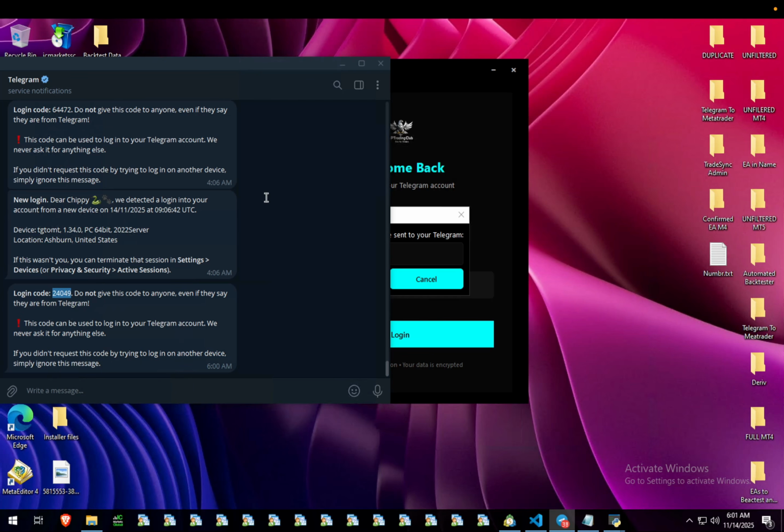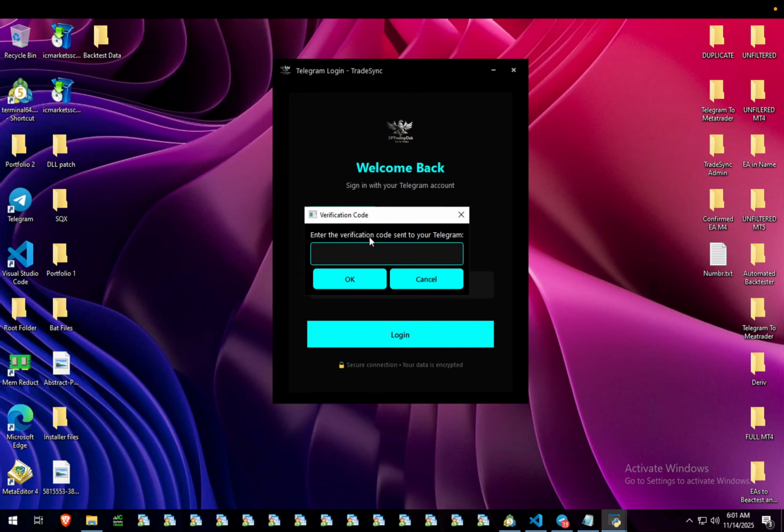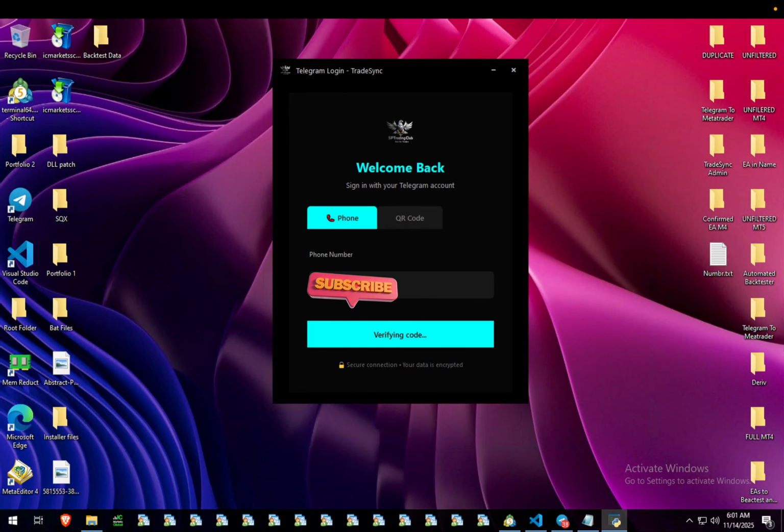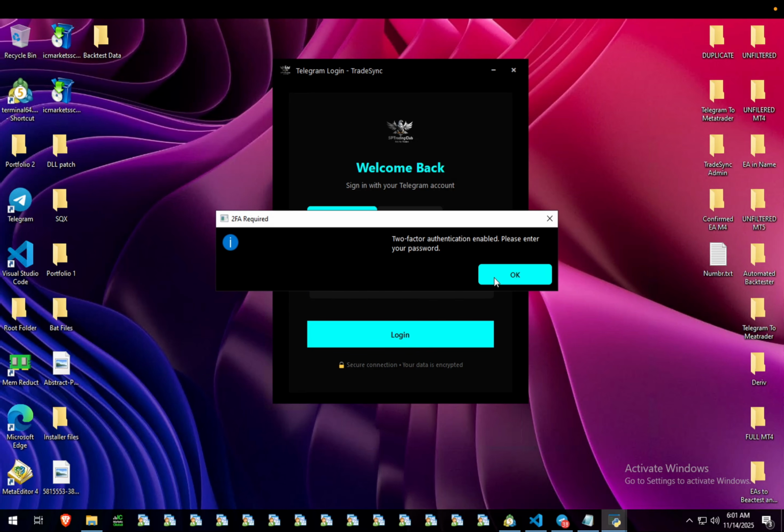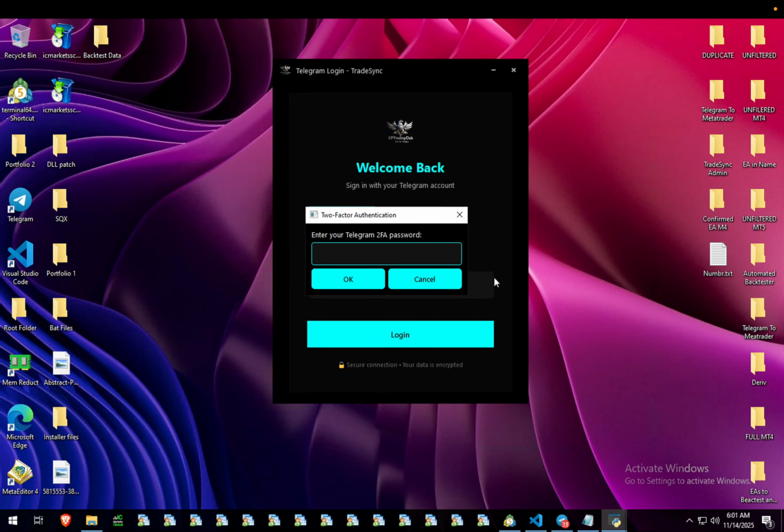To start copying trades, you'll first need to log into the Telegram account that contains the channels or groups you want to copy from. Follow these simple steps to sign in and begin copying trades automatically.